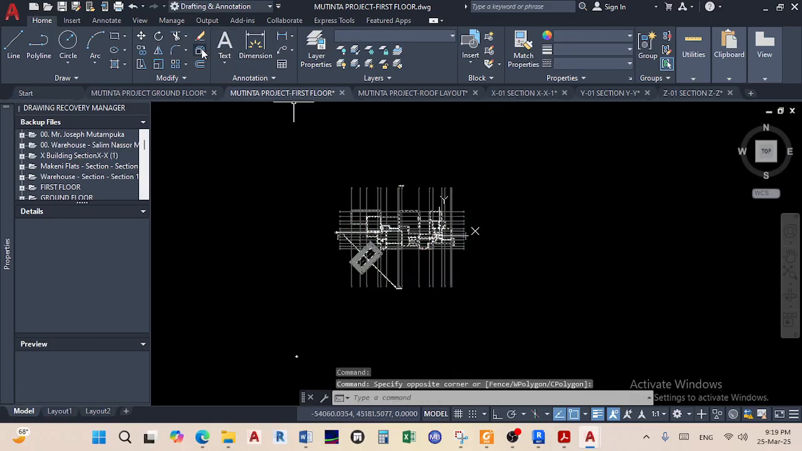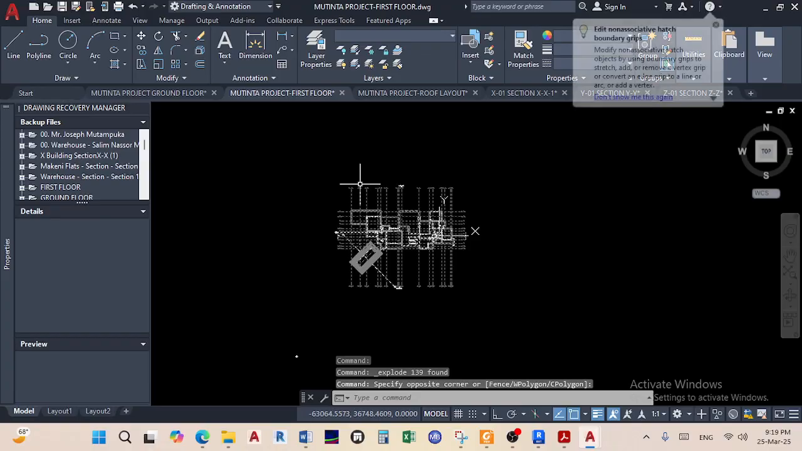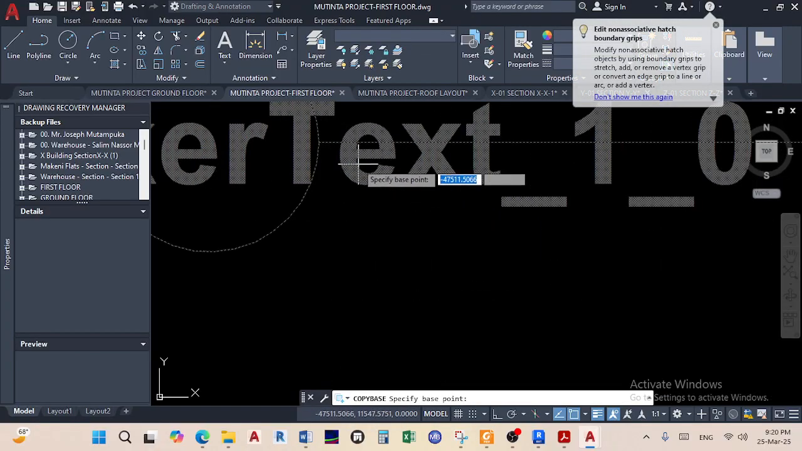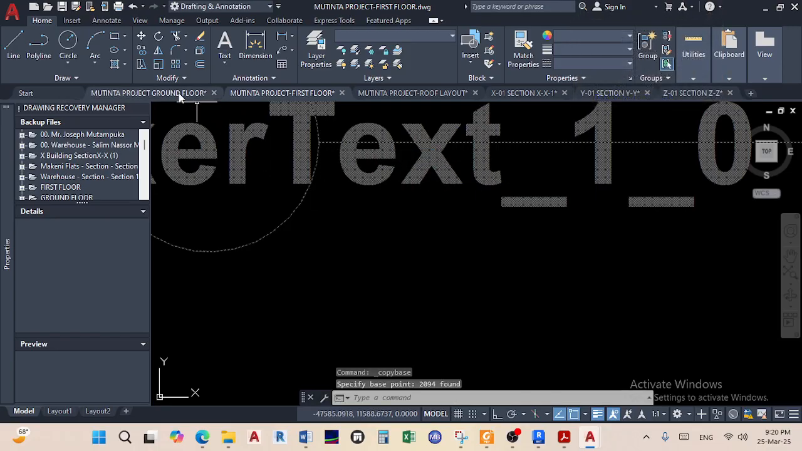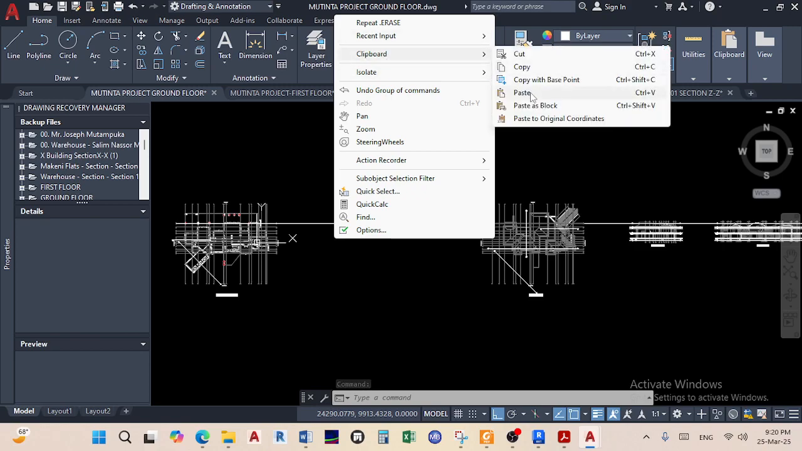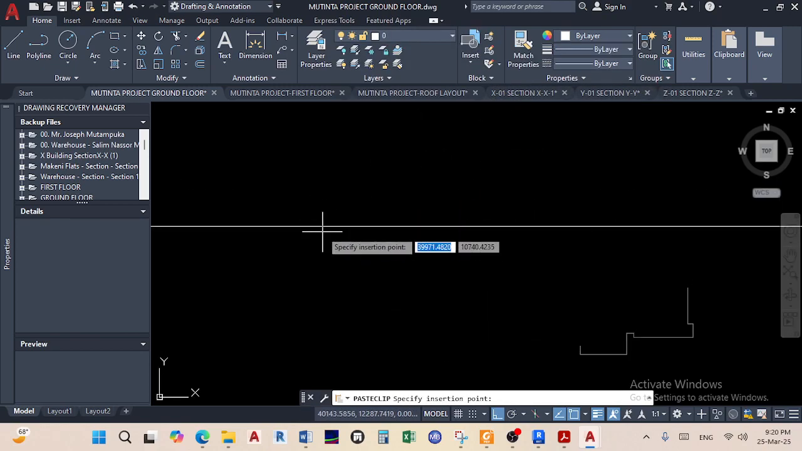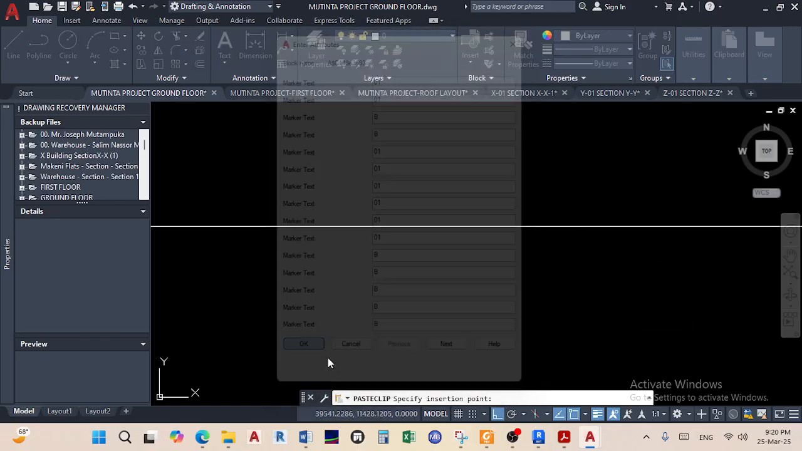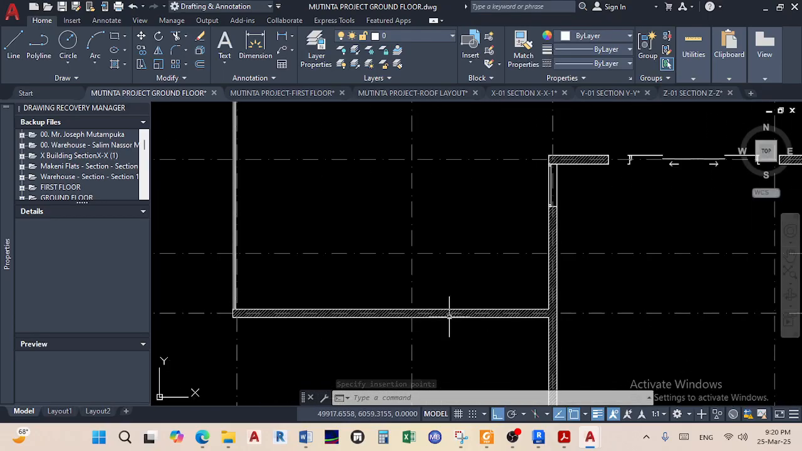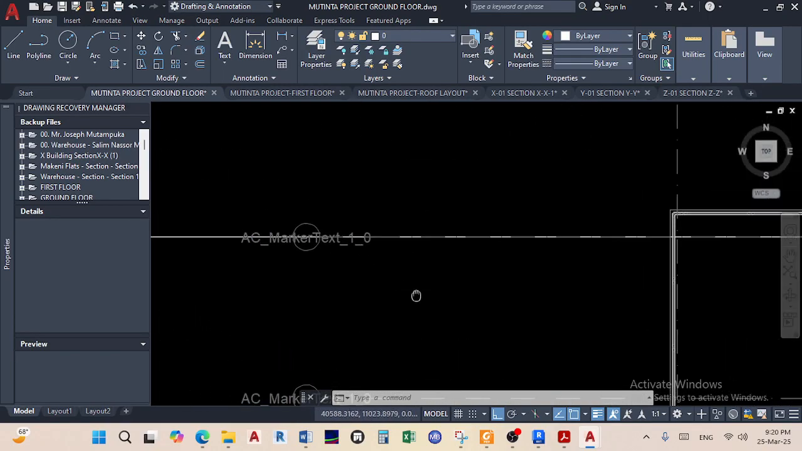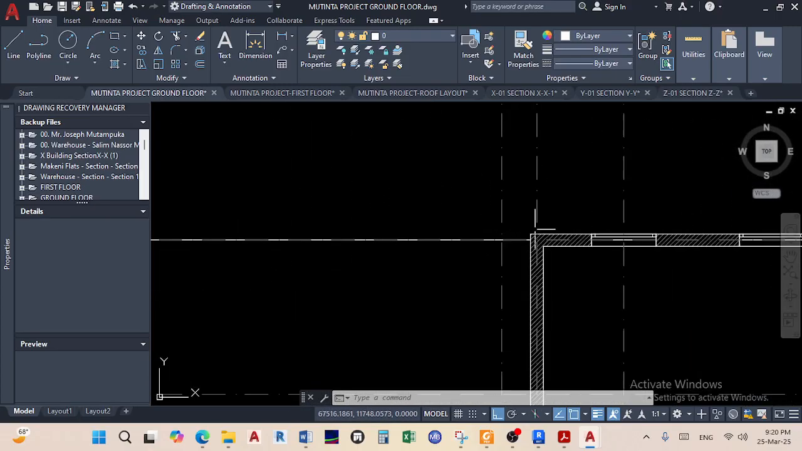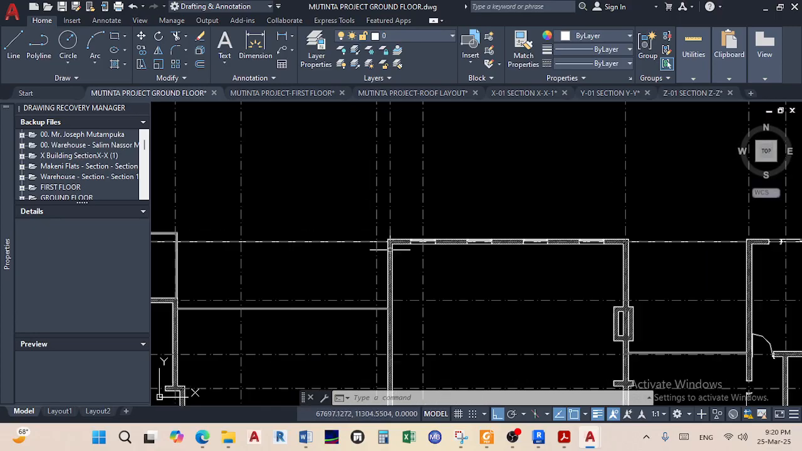I'll select, then explode, then select again, then copy with base point, and my base point will be somewhere here. I'll go to the ground floor, and then I'll paste somewhere here, then okay. So just confirm that this marker text passes through. Okay, it does. It passes through there.